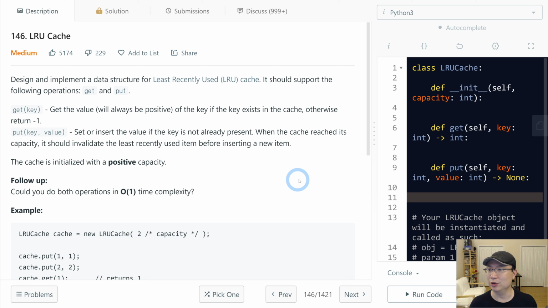Let's go to question number 146, LRU cache. This is a medium question. Let's get into it.